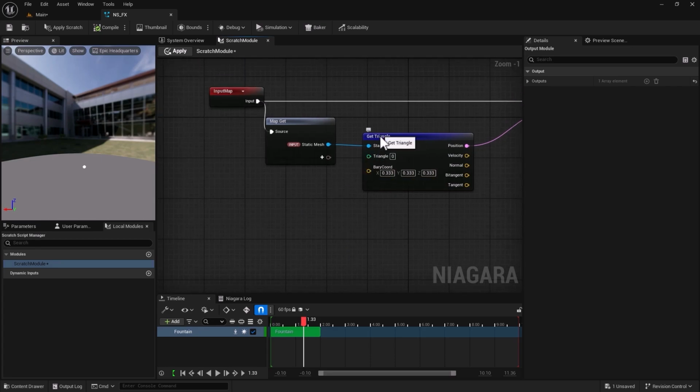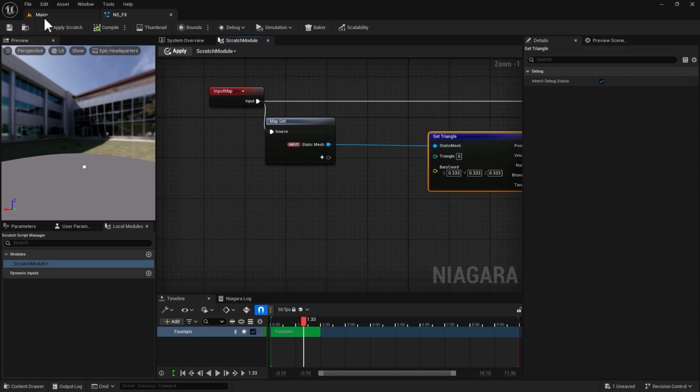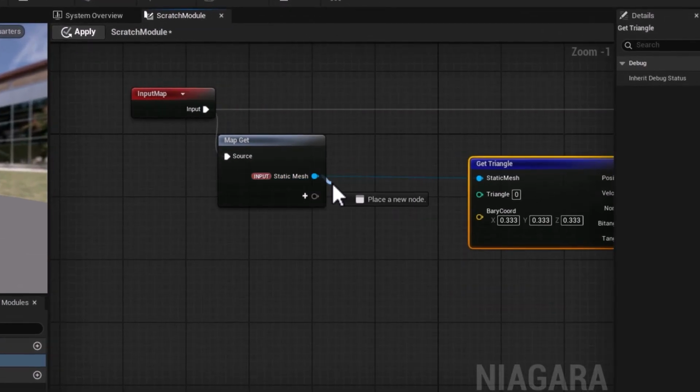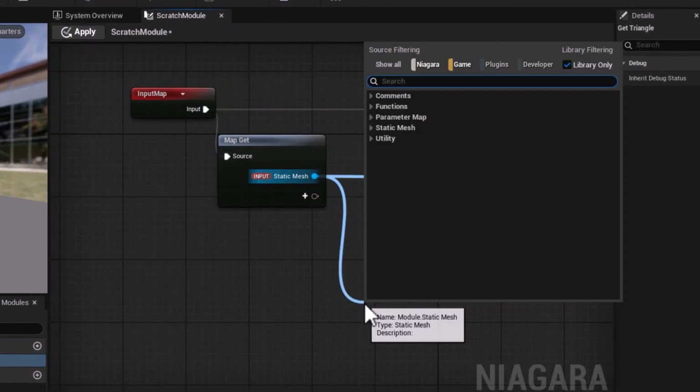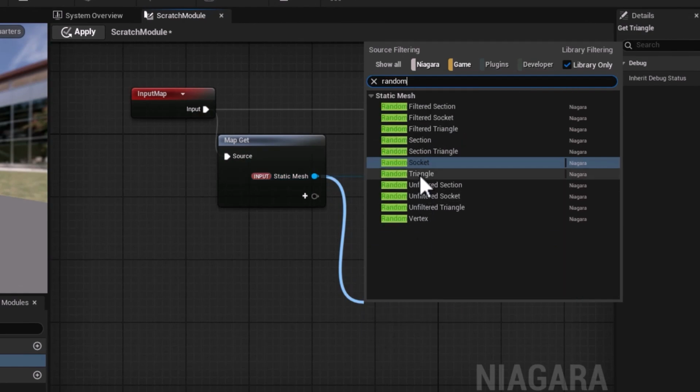Right now we have the static mesh. We haven't done anything about these triangles, and that's why nothing shows up in the details panel. So in order to get the ball rolling, I'm going to use the same static mesh source, but this time I'm going to do random triangle.